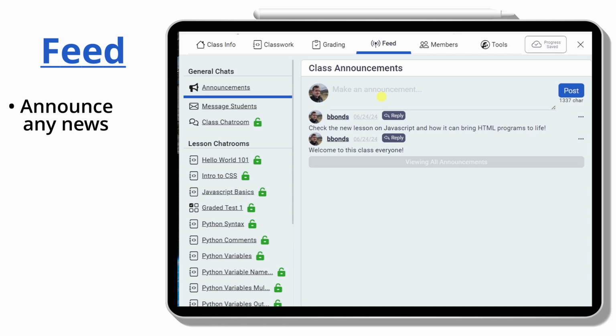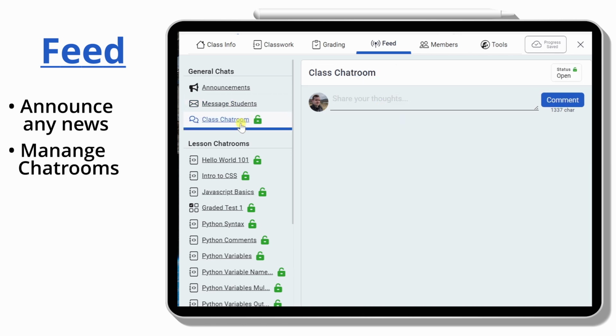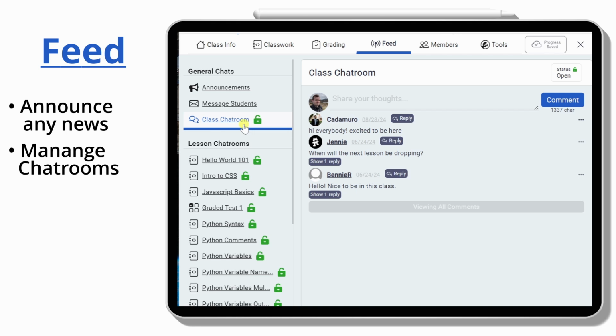After sharing your content, you can continue to engage with your students by sending out important announcement messages that display directly on their homepage. You can also manage your private chat rooms, which allow you and your students to ask questions and share ideas within your course or class.